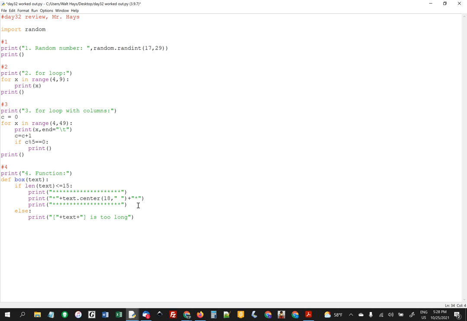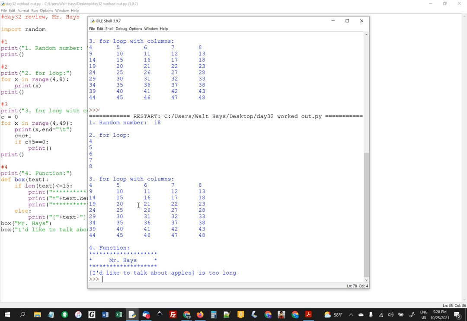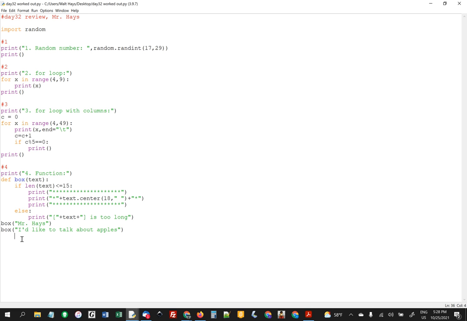So then I asked you to call the function. Call it with your name, and then call it with something that's too long. And we should get one printout that prints the box perfectly and one printout that prints the message is too long. So there we go. That's part 4. And then I want you to print a blank line. We're going to do part 5.